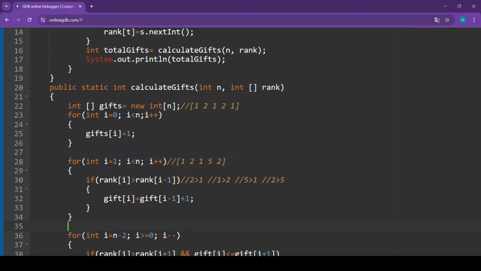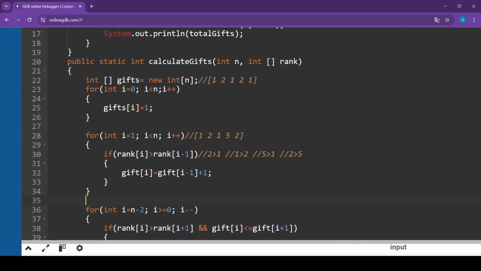Now see, the first loop we took for iteration from left to right. Now the second loop we have to take from right to left also, right? We have to cross verify. So this loop is for right to left. We have to iterate from right to left.